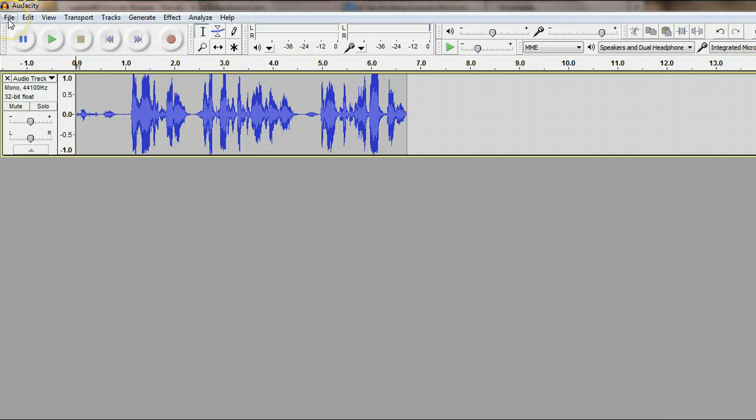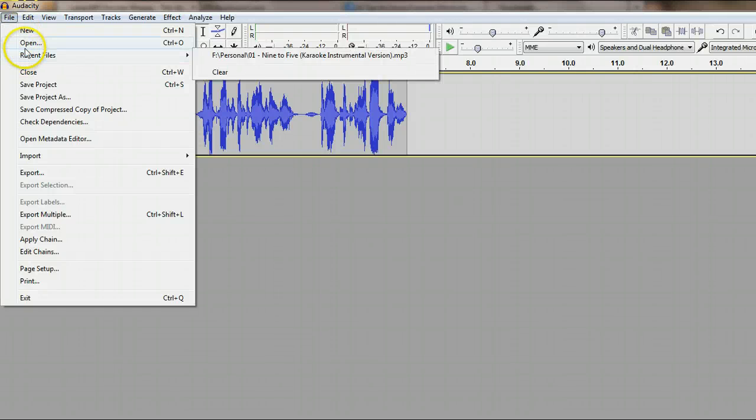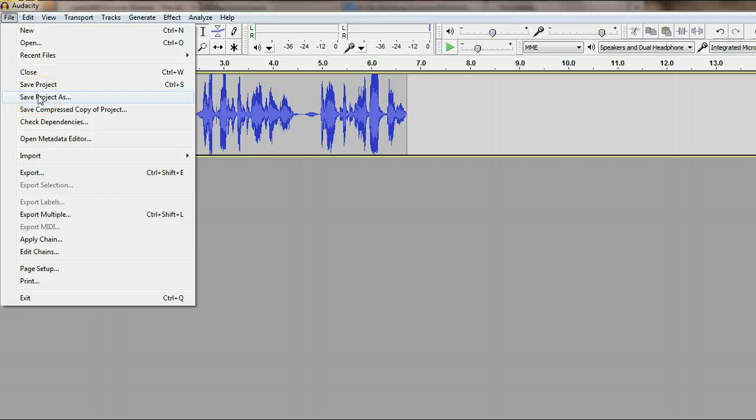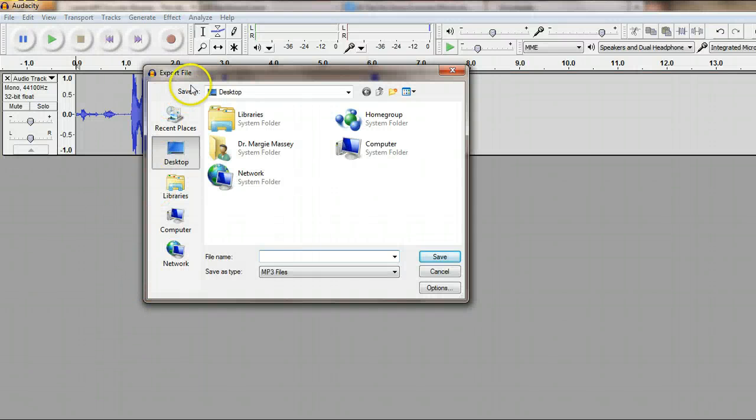I would next go to the file button up here. Now normally our inclination is to do a save as when we're finished with something, because that's our normal in any type of Microsoft Office function. What we want to do is go to export, and you only see export if you've successfully launched the lame encoder and you've downloaded it. So you click on that, and the box that's going to come up is going to be the export file.